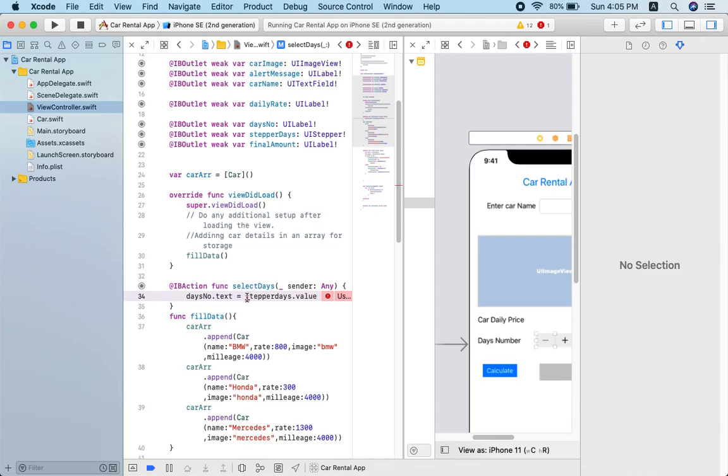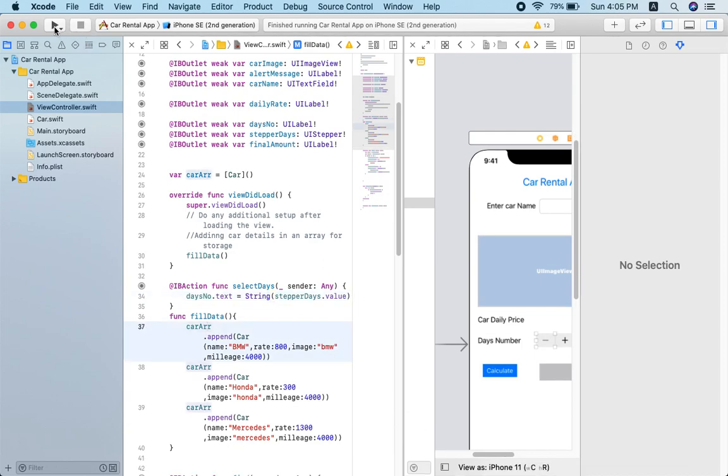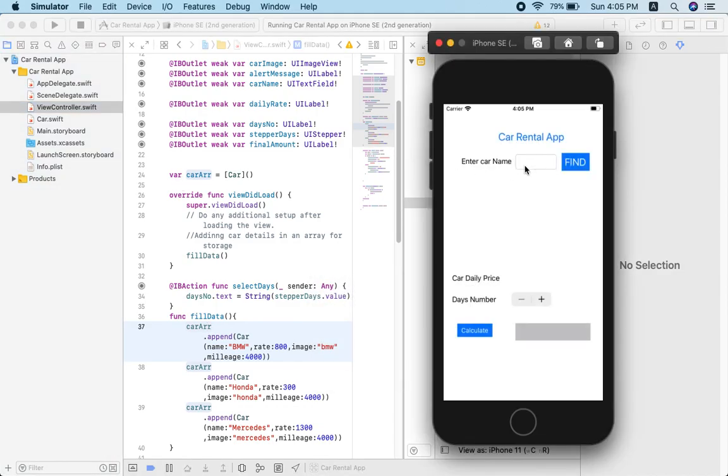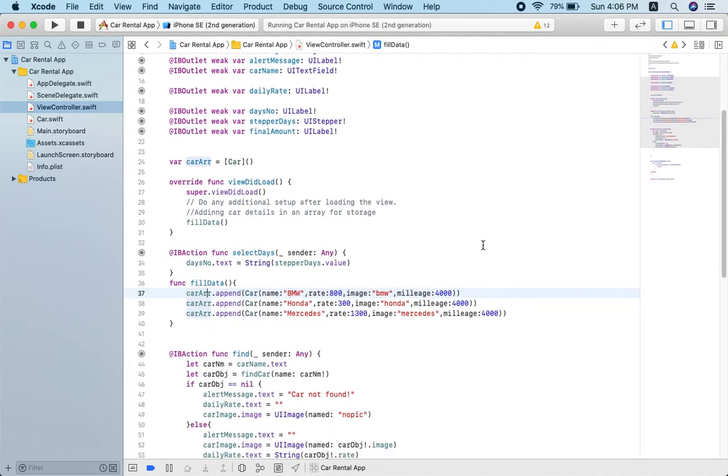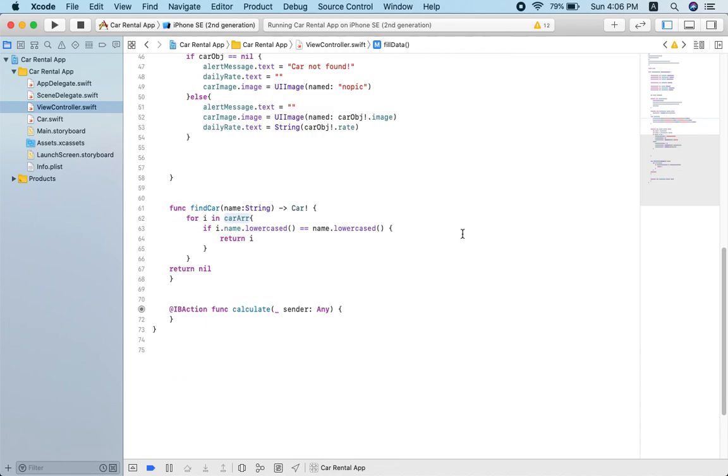So first of all, days dot text, that label, should be the value of the stepper. It should be in string format, because whenever we print something, it should be a string. Now let's see by running the app. So the stepper is working. The moment we increase or decrease the stepper, it shows the stepper value in the label next to it.